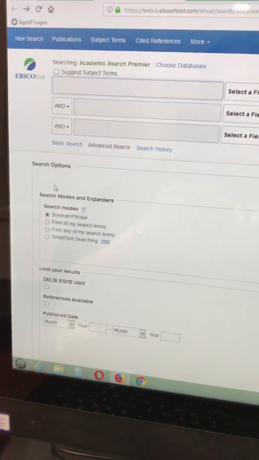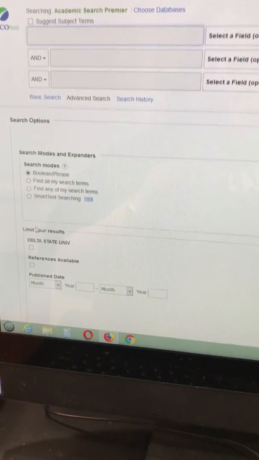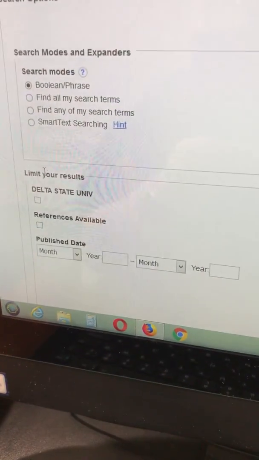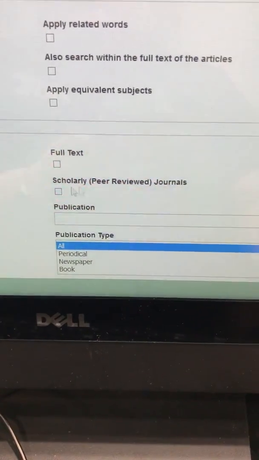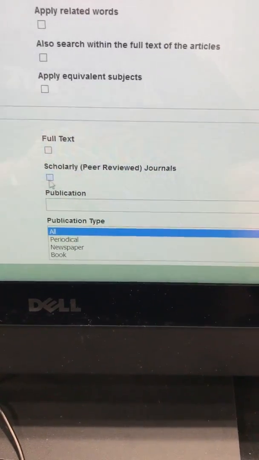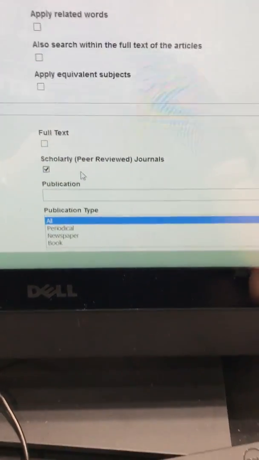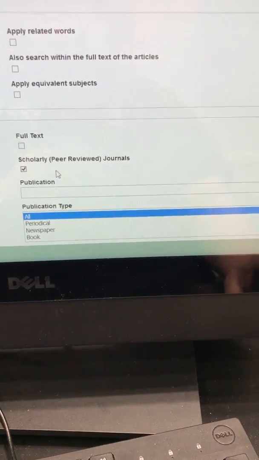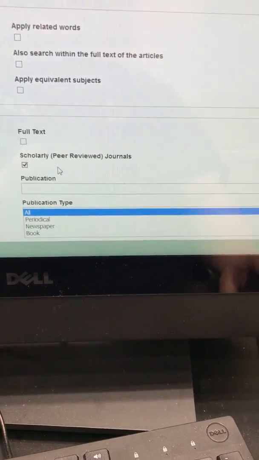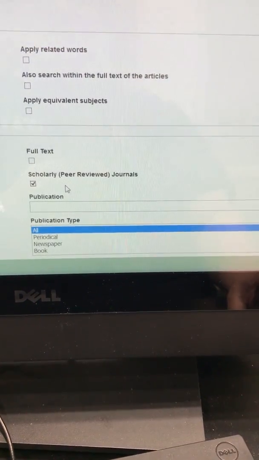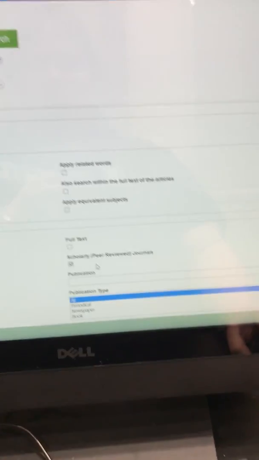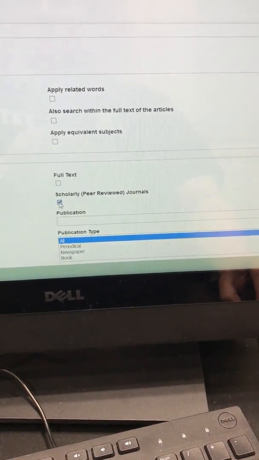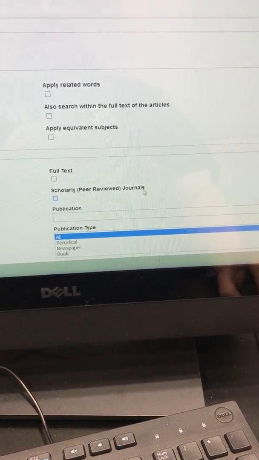Also on this page, under search options, if you come down to limit your results, you will see over here on the right is full text, but here is scholarly peer-reviewed journals. And these journals are considered to be better because they are more stringent in what they allow and what is published. So they make sure that things are published that follow certain guidelines. I won't go into that further right now. The main thing is some teachers require that.